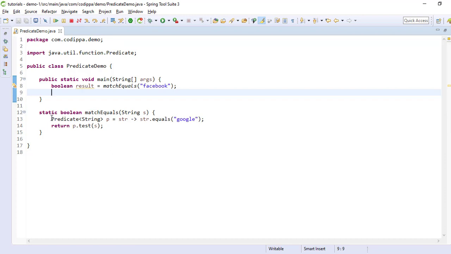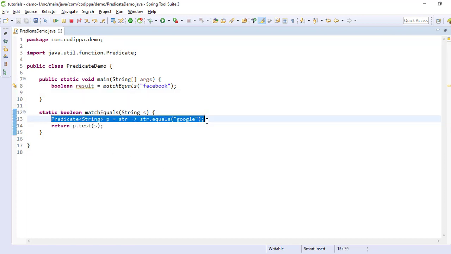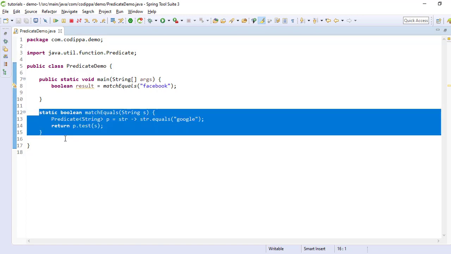This predicate matches a single condition. Now what if you want to match more than one condition, such as checking if a number lies between a range? Let's suppose I might want to test if a number lies between 20 and 50.